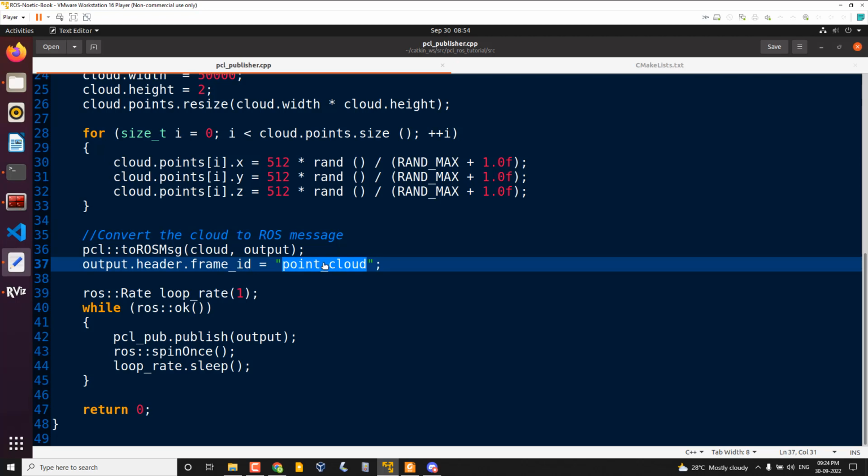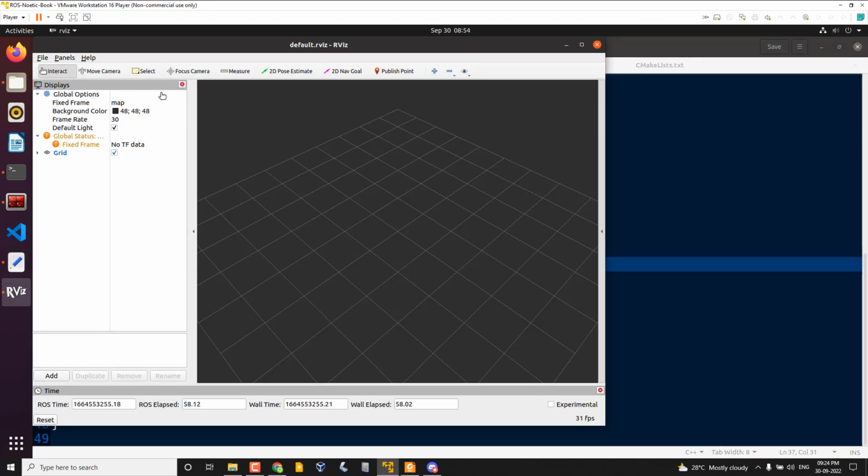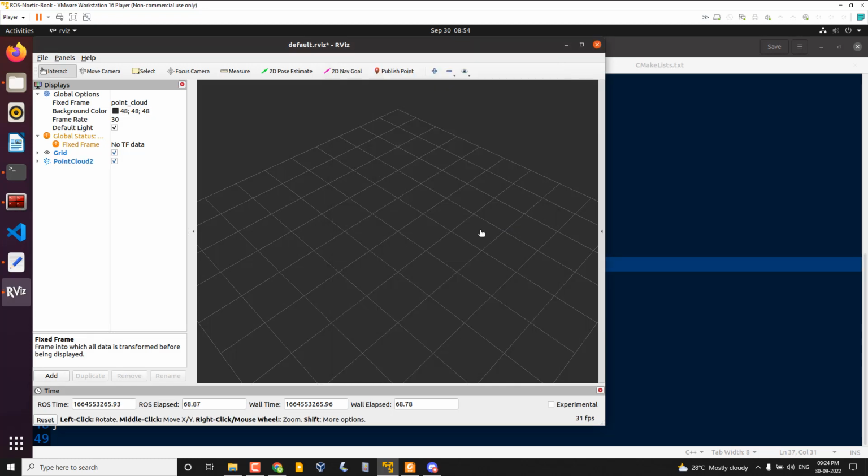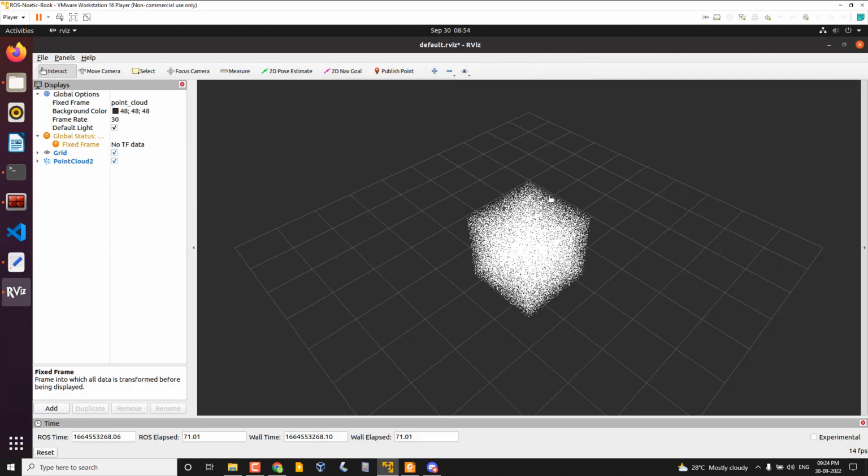The frame id is called point cloud. Okay, so why is it important? Because in RViz we have to give the fixed frame as point cloud. Okay, the frame id, and then you can add the topic, and you will be able to visualize.